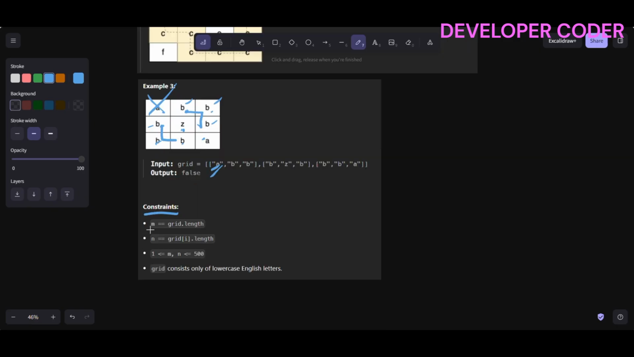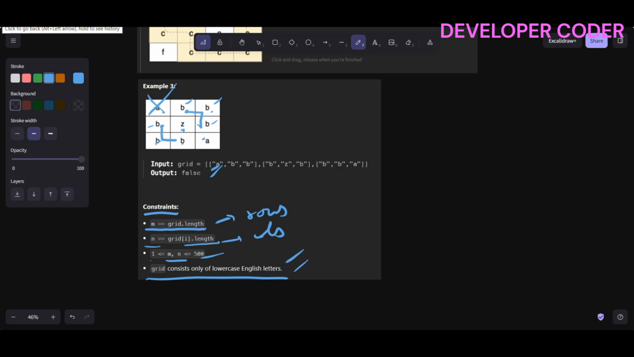And here the constraint on size is: m is grid.length, n is grid[i].length. m is nothing but the number of rows you have, n is nothing but the number of columns you have, and the values of m and n are from 1 to 500, and the grid consists only of lowercase English letters. So here let's write the code. Very simple. Whatever I explained, I will just write the same story over here.